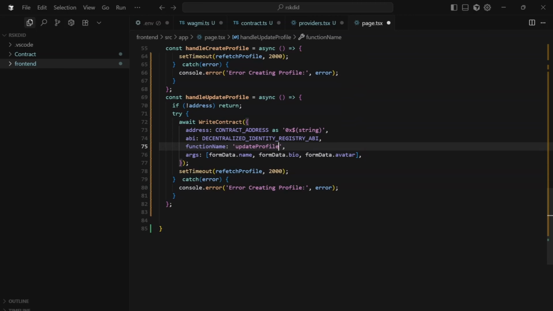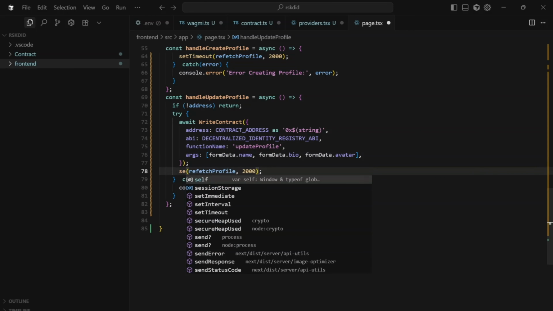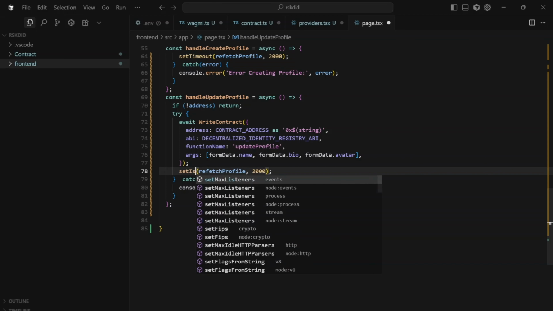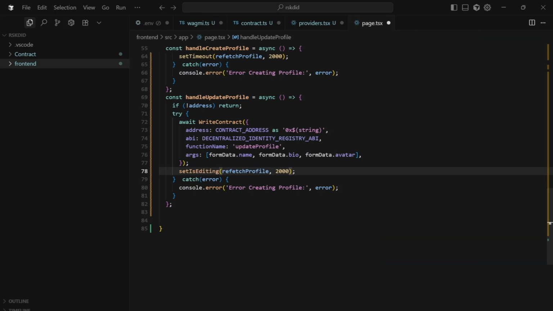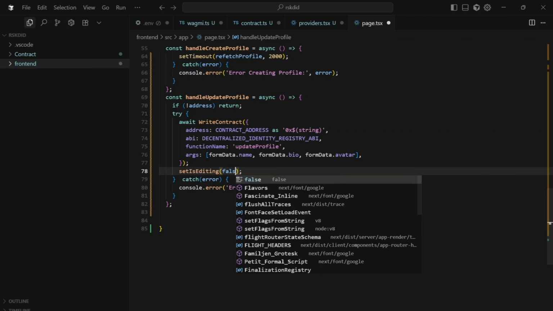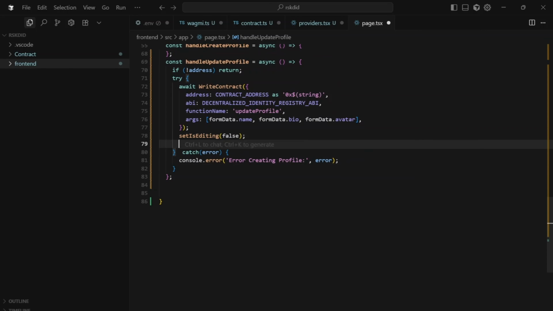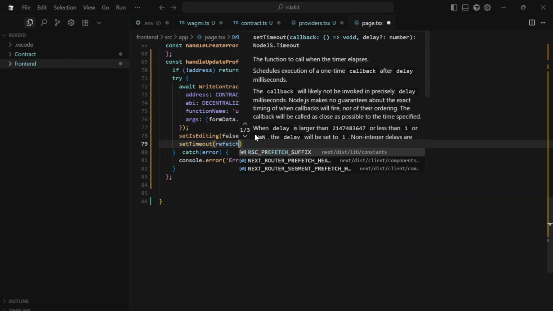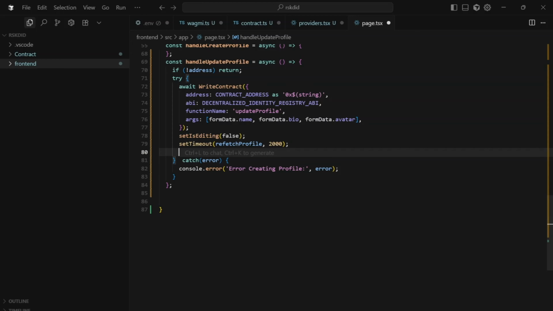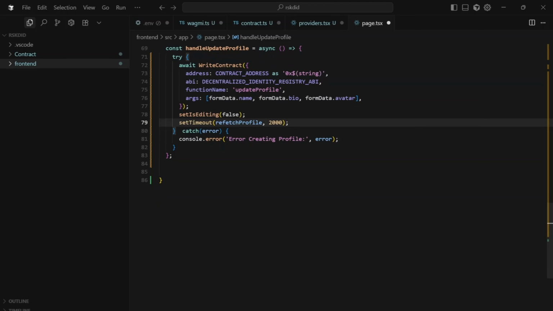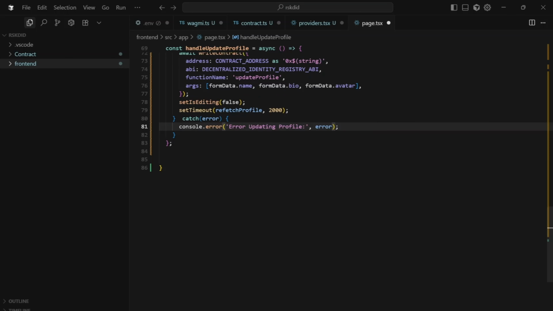Then we'll have set is editing instead of set is count. Set timeout will have set is editing, and inside that we'll have false, so it will see if any editing is happening or not. And then we'll have this set timeout, and then it will refetch the profile once the transaction is done, and then it will catch an error. Let's console.error, error updating profile, and the error will be displayed accordingly.